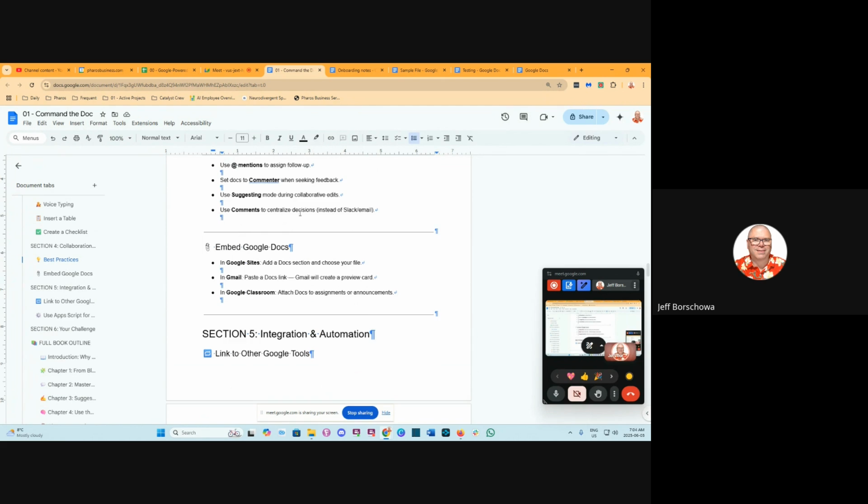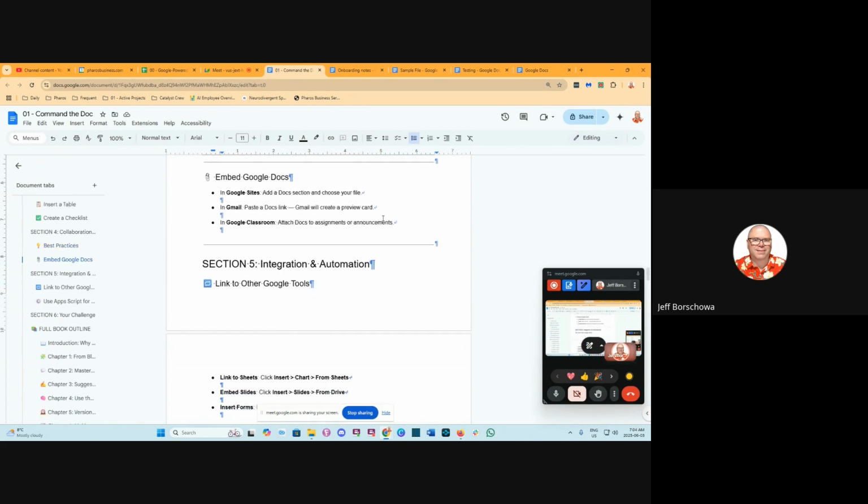My pet peeve is when we use other tools like Slack or email, I have to remember that that's where the feedback came in. Whereas if you put it right in the document, it's there. I don't need to look for it.